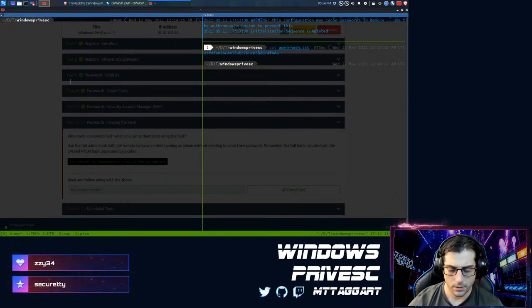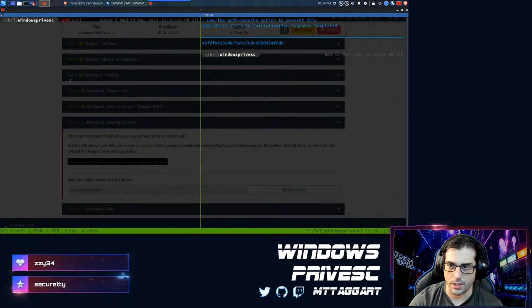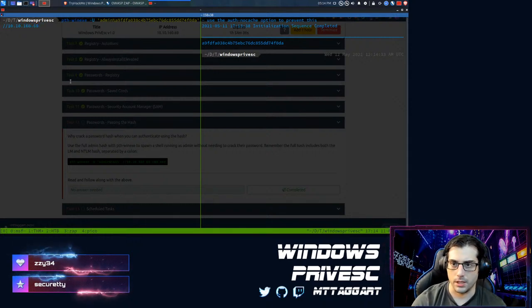There we go. Let's do pth, not path, but pth. Make this a little bit bigger, a little bit easier for you to see. pth-winexe with a user of admin percent, and then we'll give the hash at 10.10.160.69, and we'll try cmd.exe, see how that goes.